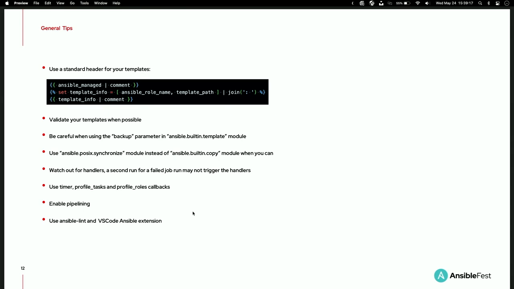The timer, profile_tasks, and profile_roles callbacks. I don't know if you guys use any of these features. These are flags that you can enable in the ansible.cfg file. What it does is benchmark every task and every role that you are running, so it tells you which task is taking the longest to execute. That's a good way to optimize the performance of your Ansible content. Enabling pipelining is another option that is in the config file. Keep that in mind.